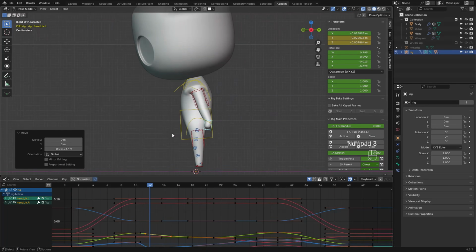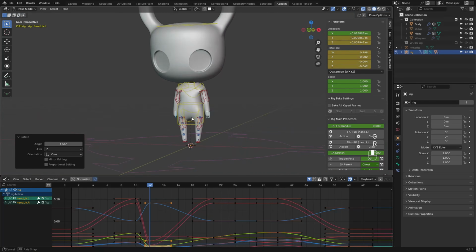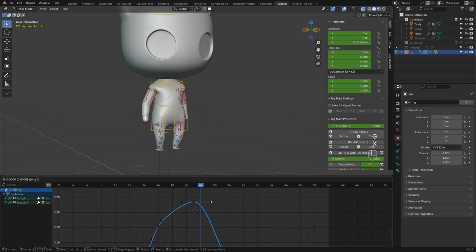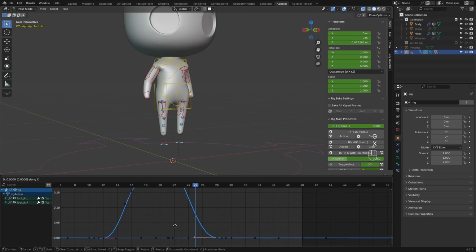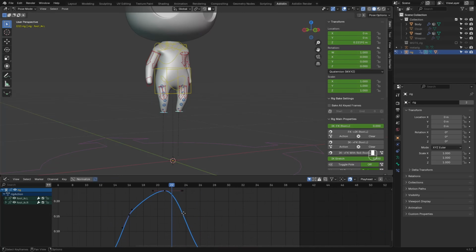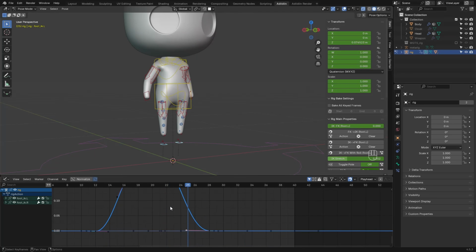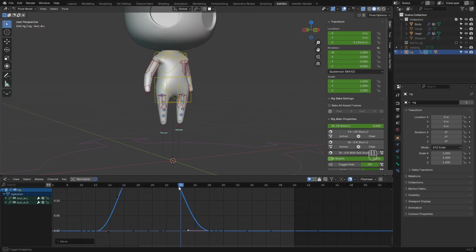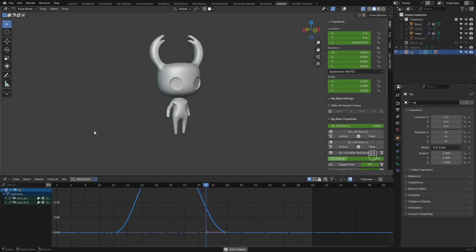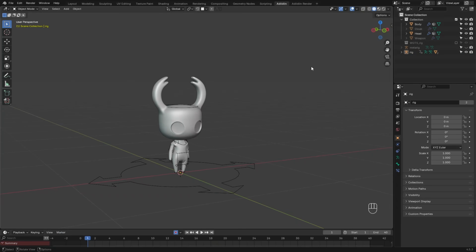For the hands, I don't want to focus much on them since I know that they'll be covered by the cloak. You can always polish this even more by adding some asymmetry, like slightly offsetting the timing, tweaking the curves, or adding a bit of extra rotation to the body. But for this one, I'm keeping it simple and will now proceed rigging the cloak.